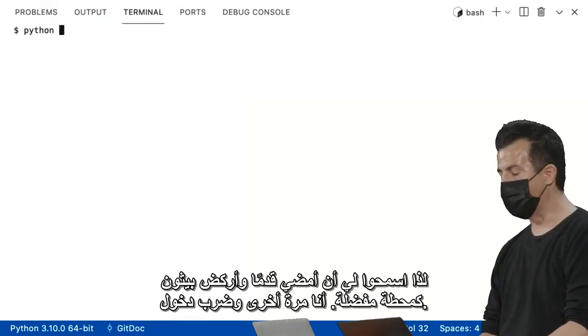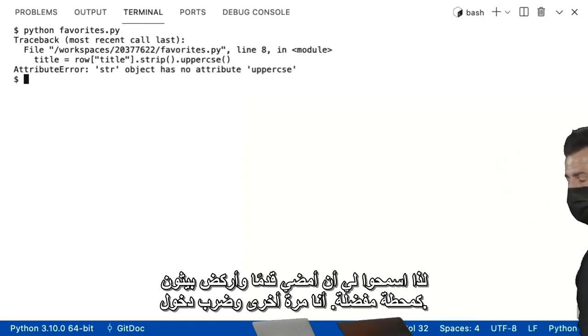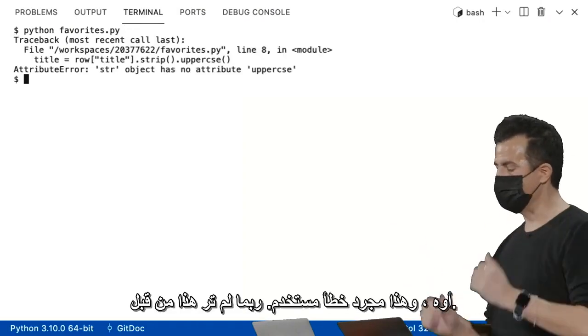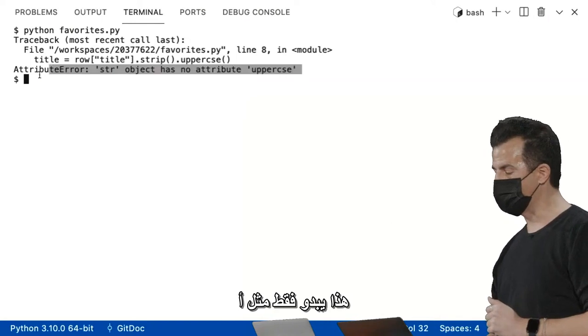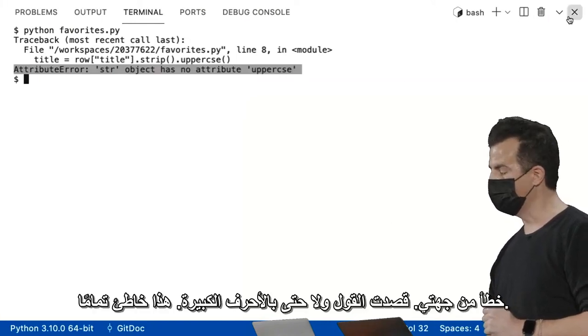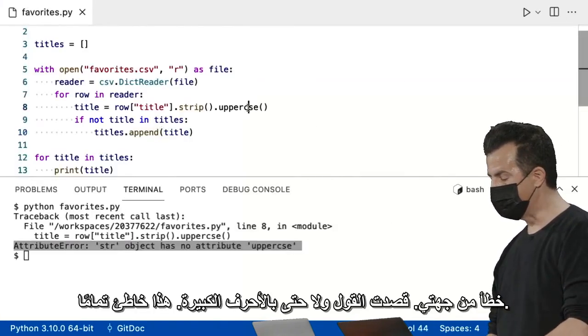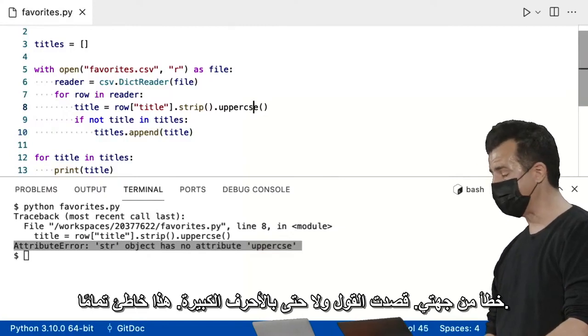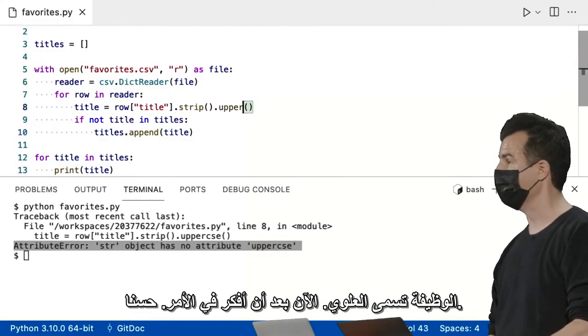So let me go ahead and run python of favorites.py again and hit enter. Oh, and this is just user error. Maybe you haven't seen this before. This just looks like a mistake on my part. I meant to say not even uppercase. That's completely wrong. The function is called upper, now that I think of it.